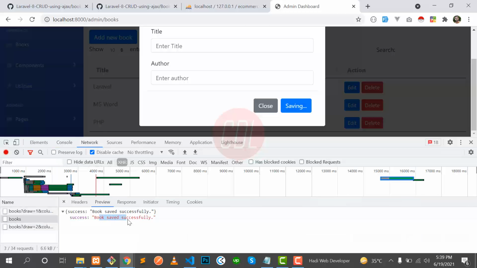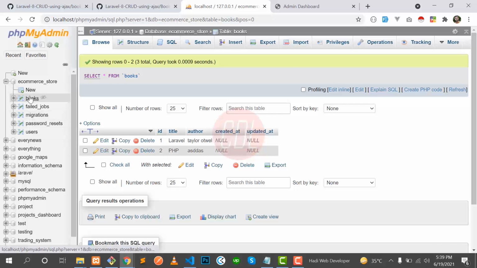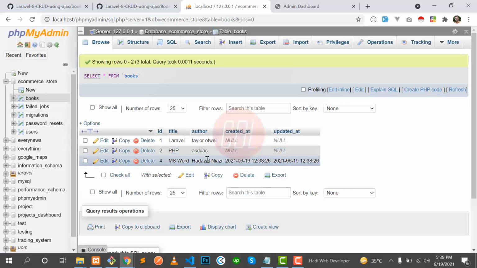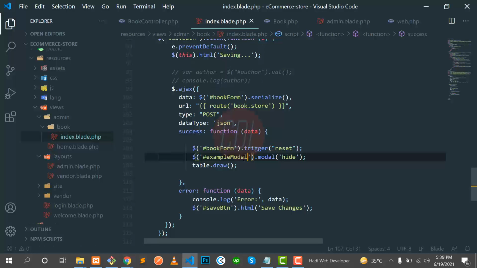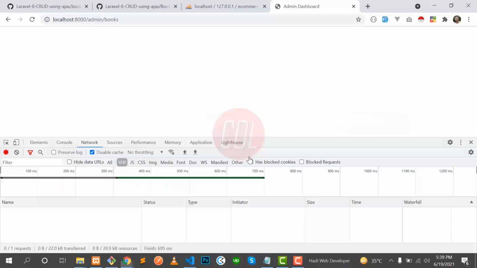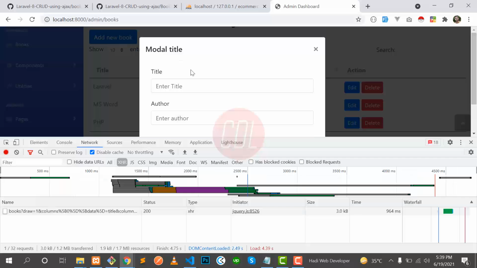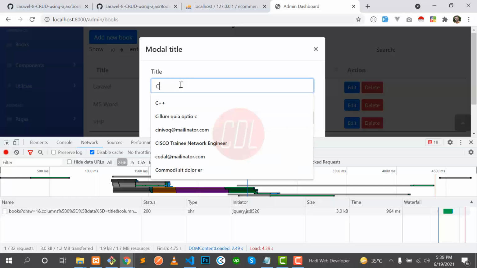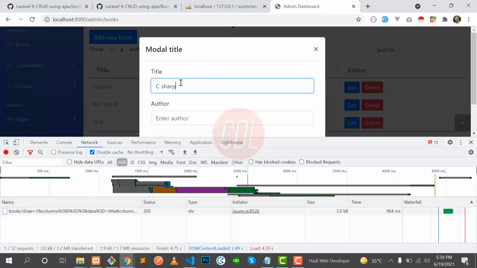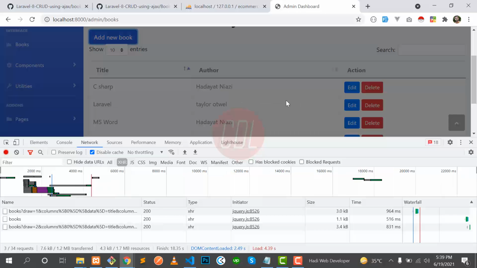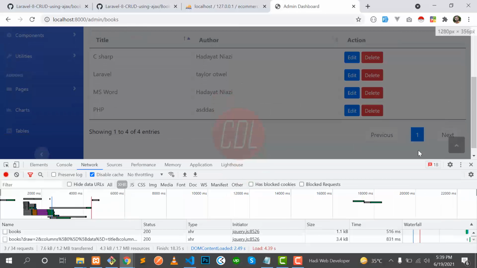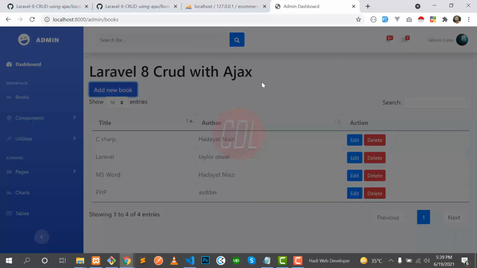Let me check whether our value is saved or not. Click on it and it says book saved successfully. Let's go to the books and check. Yeah, now it's inserted the record, right? Let's try it again and check if it's hiding the ID or not. Okay, it's a C sharp book, and the author is again Hayat. Okay, let's click on save, and now our modal is not closing properly.